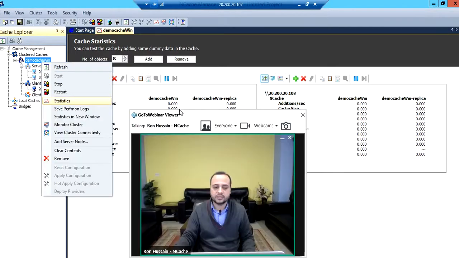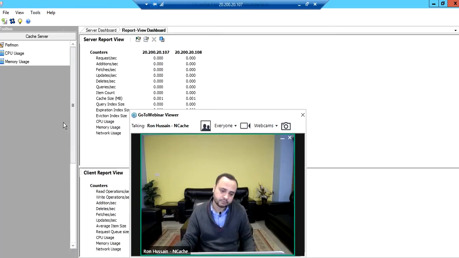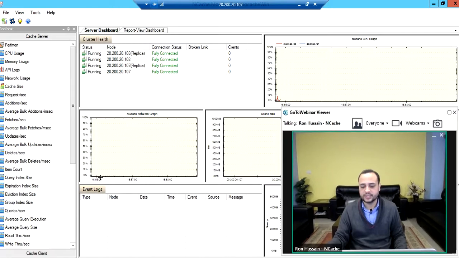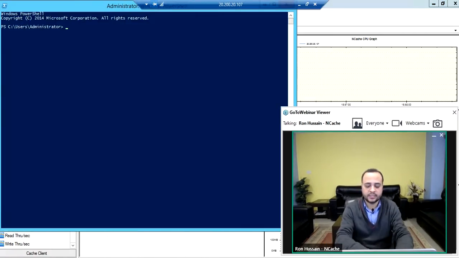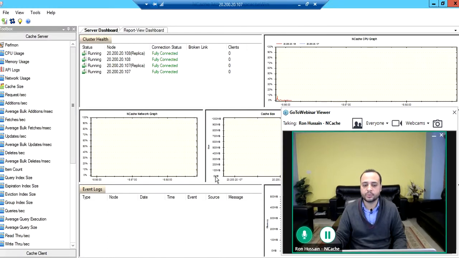I'll open another tool which comes installed with NCache. It's called Monitor Cluster, NCache Monitor. And this gives me some pre-configured dashboards that I can quickly use. Next thing is to actually run a test application which comes installed with NCache. I'm going to use test stress, and I'm going to simulate some dummy load on my cache cluster. You would see a client getting connected to both servers. That's how the architecture is.